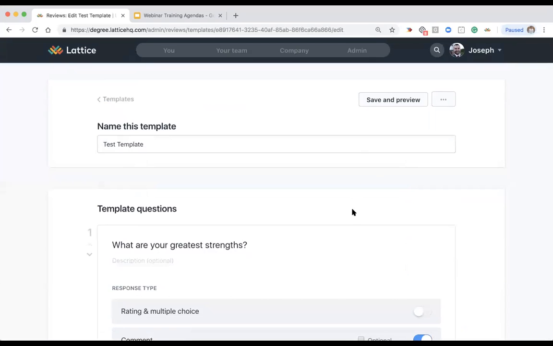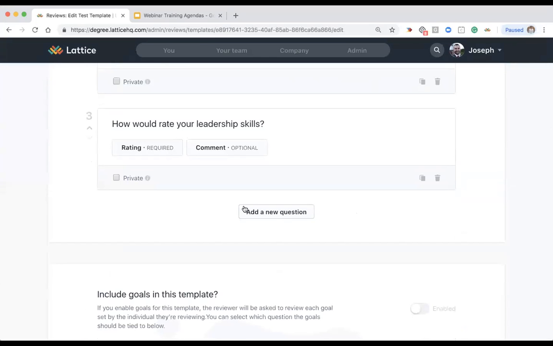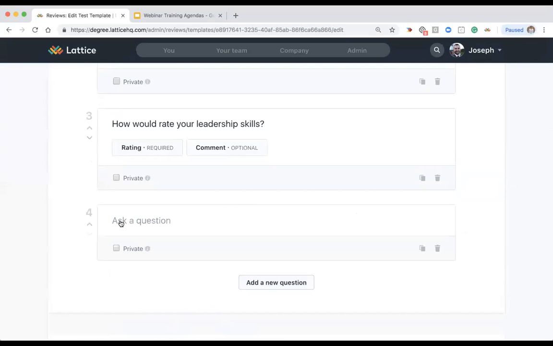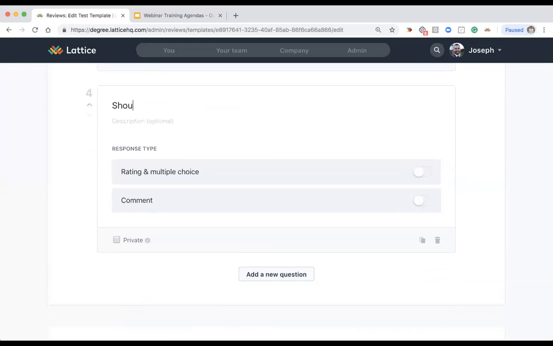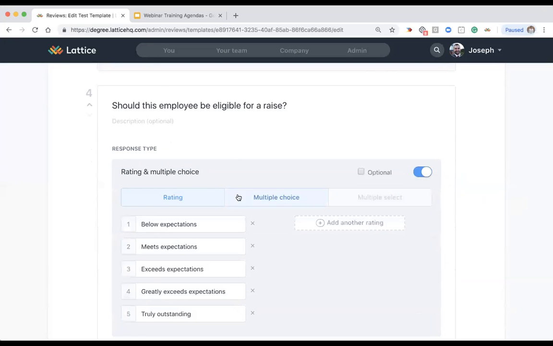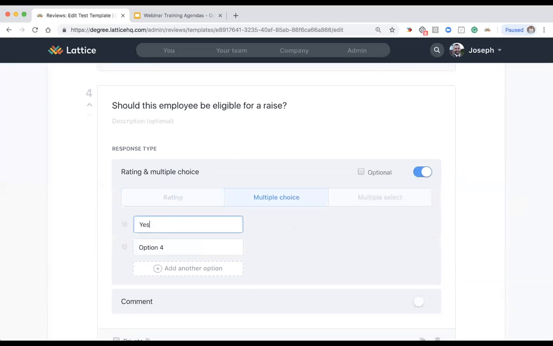And then the last feature in templates is this private question feature. The private question feature is generally used in maybe peer reviews or manager reviews where they're reviewing their employees. So maybe it's a manager review. We want to ask the manager, should this employee be eligible for a raise? That's something that you wouldn't necessarily want to share with the employee, but you probably want that information as an admin. If that's the case, maybe it's a multiple choice, yes, no, why.